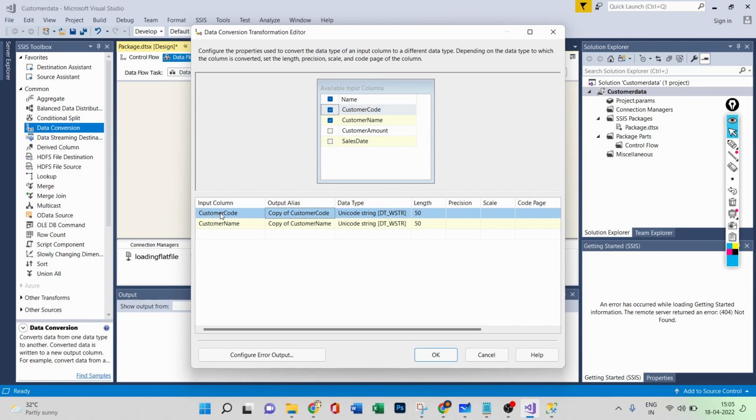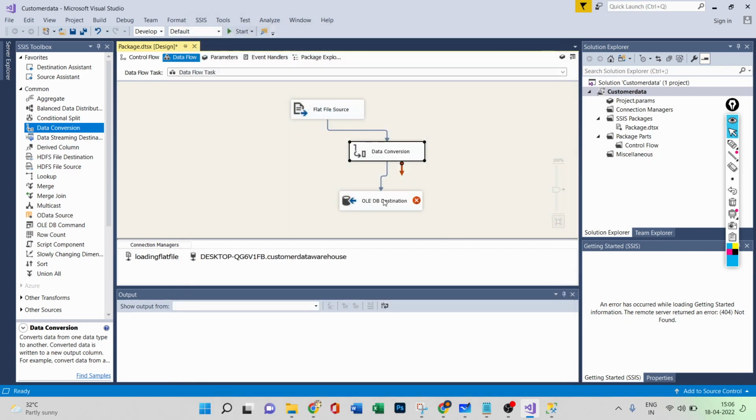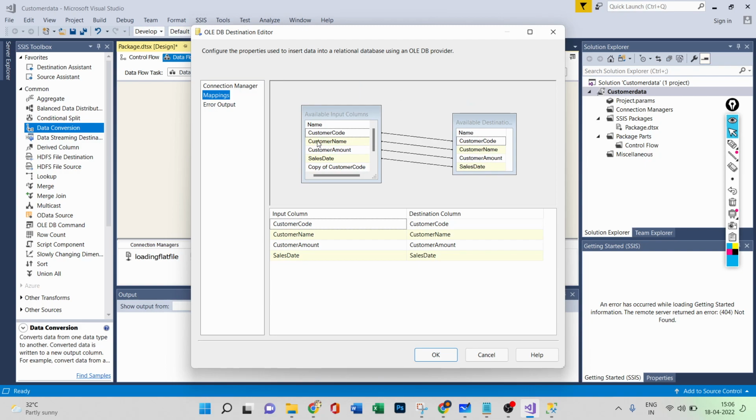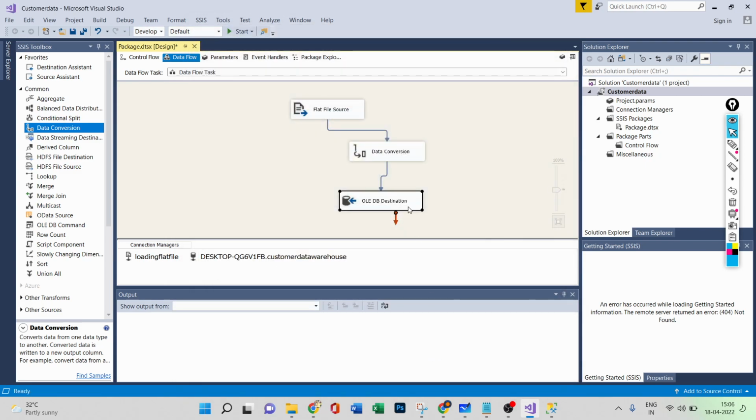In the input I have the customer code as a name, but when doing the data conversion I'm just calling this column a copy of customer code, because I've just converted it into Unicode. We have a copy of customer name as well. Okay, so I'll just open this. I need to do proper mapping, right? So now it's not a customer code, it's a copy of customer code, and it's not a customer name, it's a copy of customer name. I'll click OK. So you can see the error is gone.